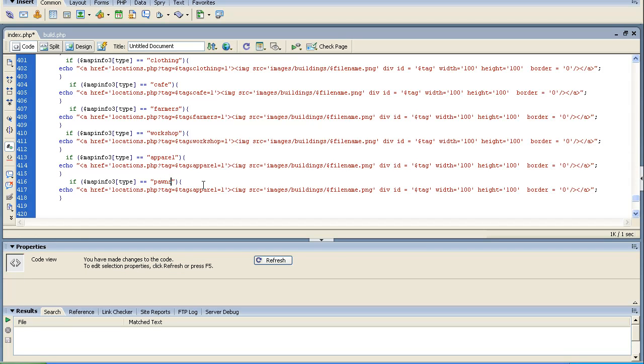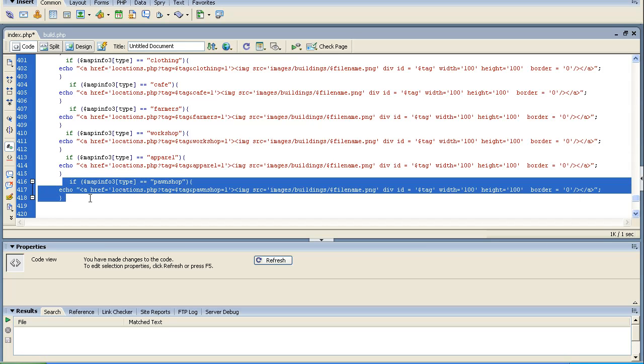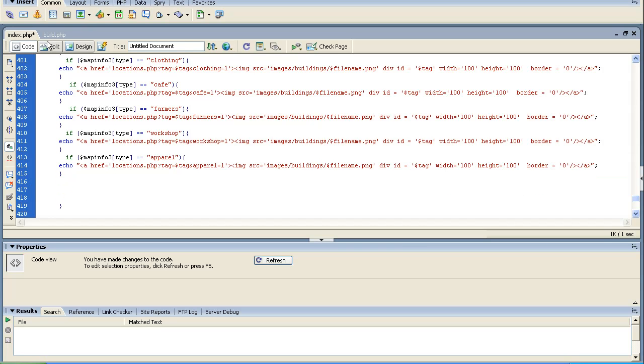You name that pawn shop. You name this to equal 1, and so you're going to want pawn shop equals 1, and that's all you have to do right here. That's done. You save that and you're done right there. I'm going to delete it so I don't get confused right here.